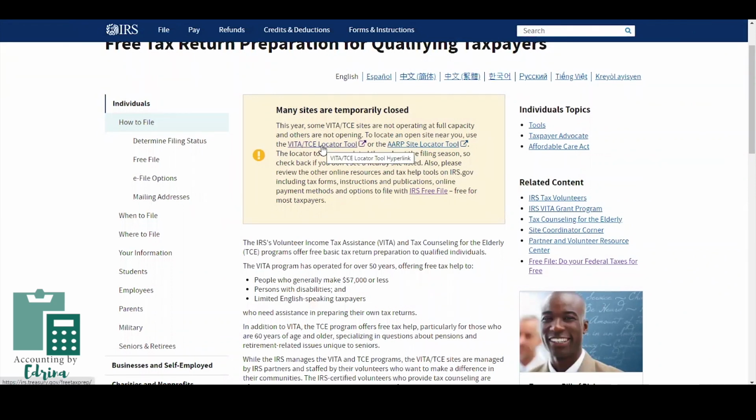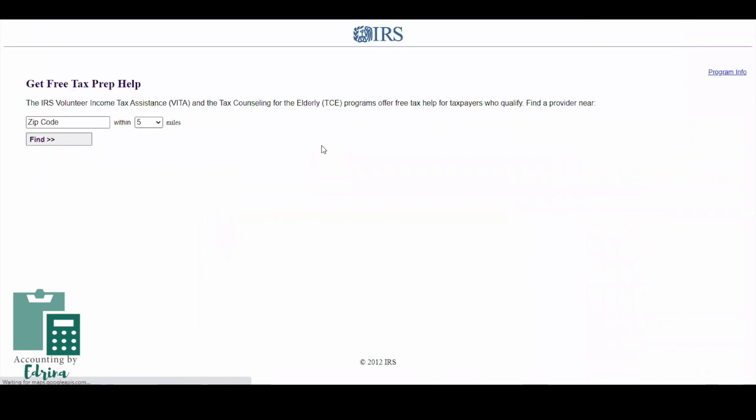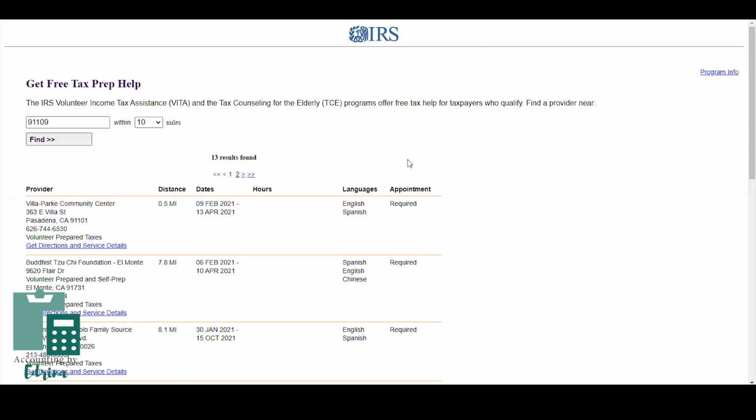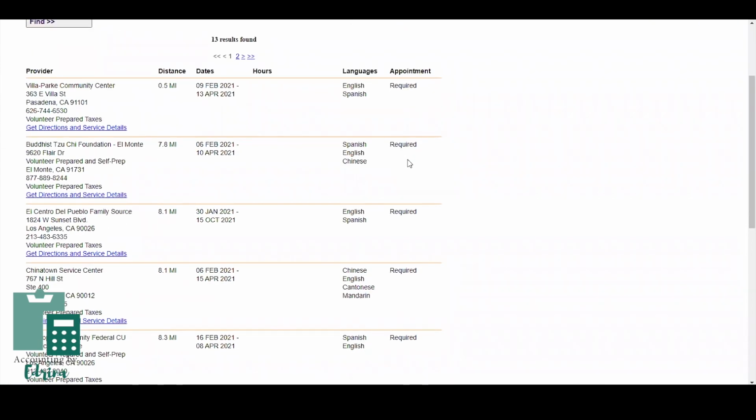However, if you go ahead and click on the locator tool, you type in your zip code, and then you say within whatever mileage, you might actually come up with a few places that you can go to get your taxes filed. So you would actually have to physically go there with your documents.